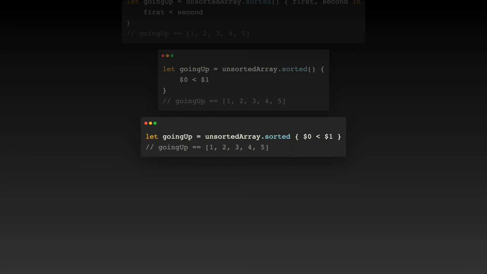That is much shorter than our original code, and I like that it puts the central logic right in front of you. We can see very clearly here that we're sorting in such a way that the smaller elements will come first.